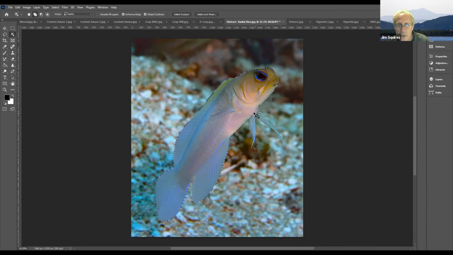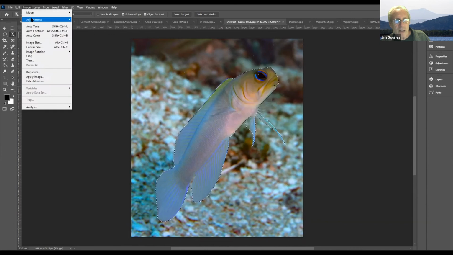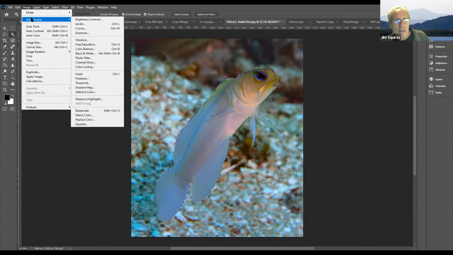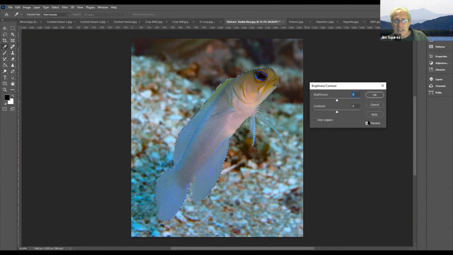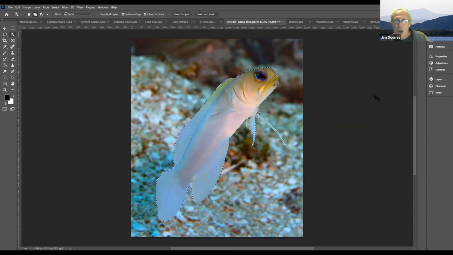Well, that didn't do it, but for the sake of time again, you can refine these things as you would like. If I want to change the exposure or anything of that fish, let's just say I go to brightness here. It's highlighted, it's selected. So I can just brighten it up or darken it. You know, I can change color. I can do all these types of things with that. But I can also deal with the background.